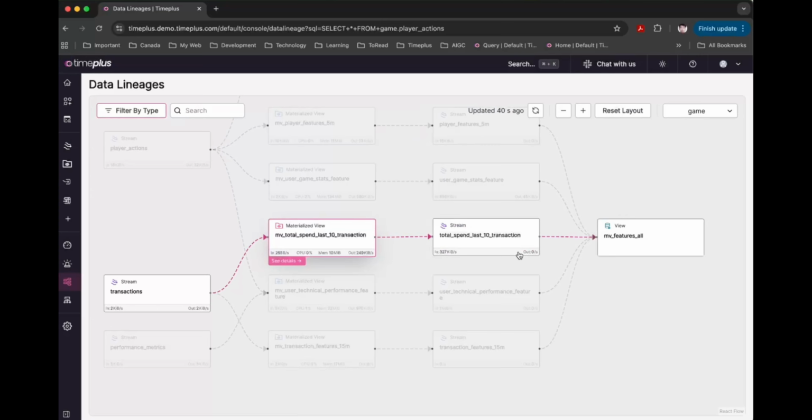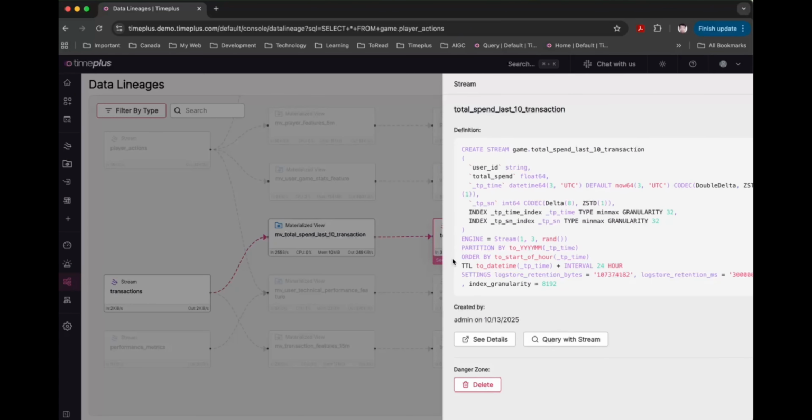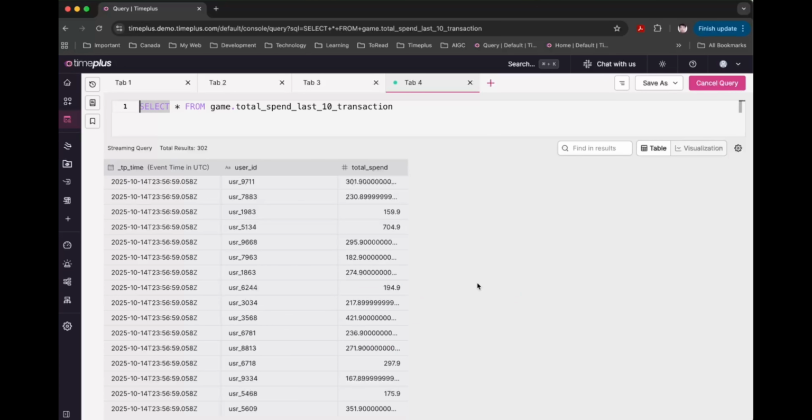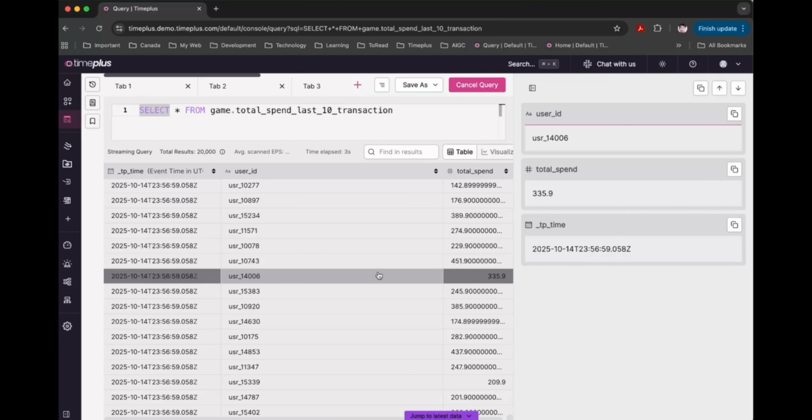Okay, if we take a look at this query on the features, we get this result. This gives you the total spending in the last 10 transactions for the specific user. For example, this user spent 335 in the last 10 transactions. So this is event-time-based aggregation. That means every time the user spends, a new event comes in, we aggregate it and give you the result.